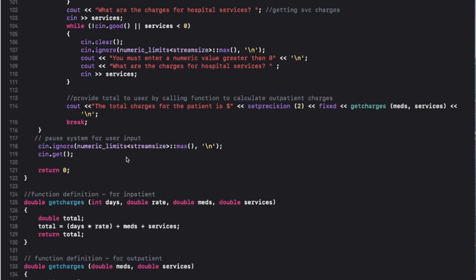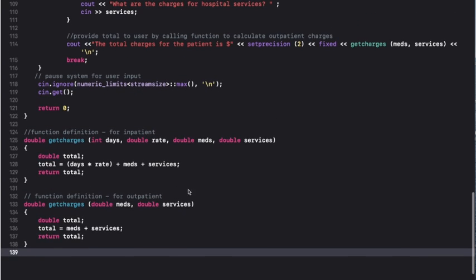Here I'm pausing the system to allow the user to review the total before the program exits. And then this part of the program has my function definitions. They both have a variable called total, but only one function will be called each time the program is run, depending on whether the user selects inpatient or outpatient.